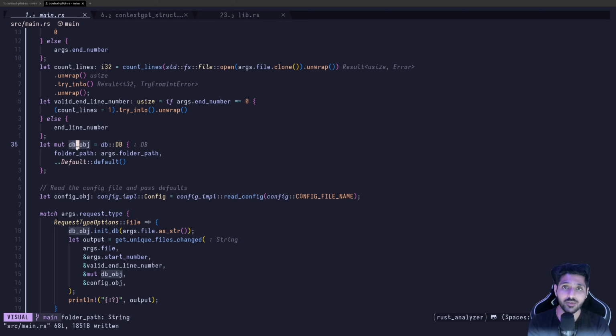Again, the reason why I'm doing it is because context pilot can be in 2 folders. It could be in an original folder, or it could be in the forked repository. So you don't want those 2 databases to combine or merge or intersect, right? You want them to be separate. That's why I'm taking the folder path.